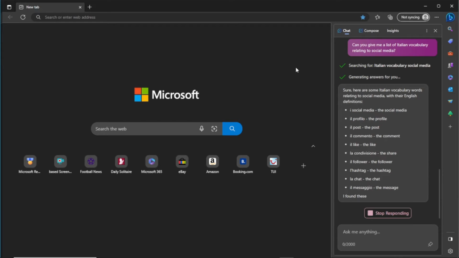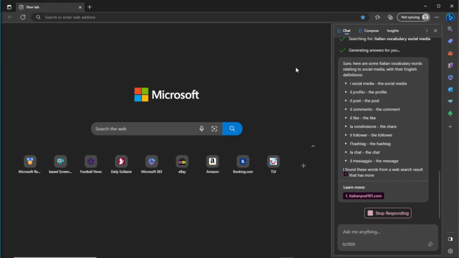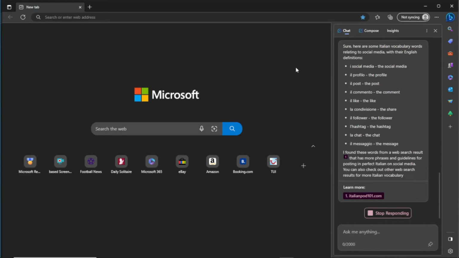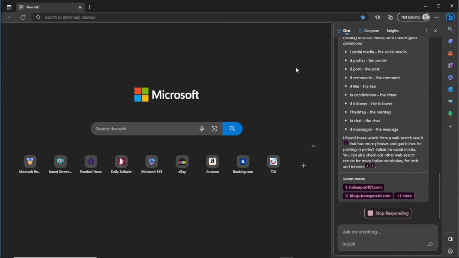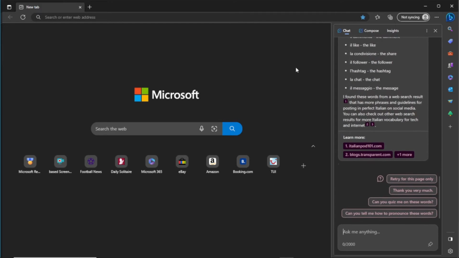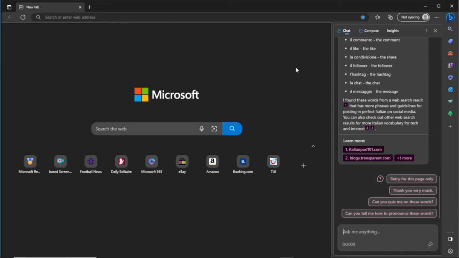Now, what it came up with was some very, very basic stuff, and most of it was where Italians use the English word anyway. But you'll see at the bottom there are links to websites that might be able to give you more information. Response times do seem to be a little slower than the actual ChatGPT4 app.